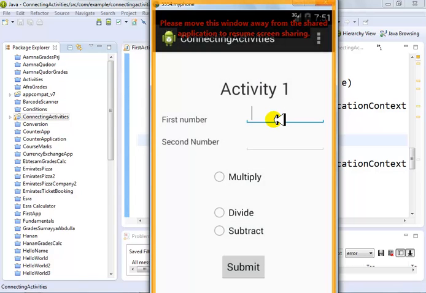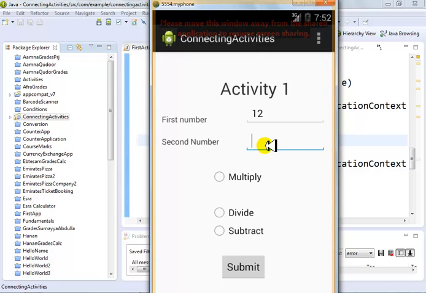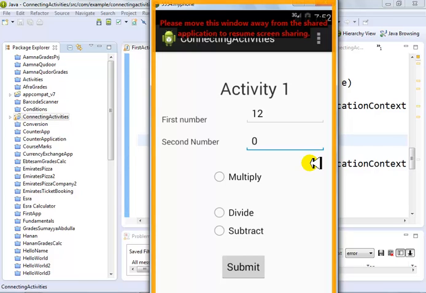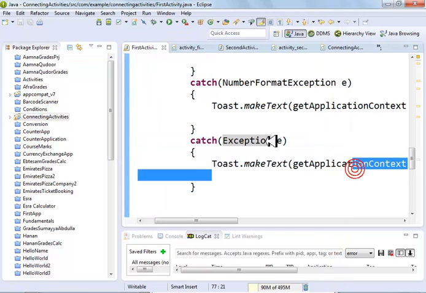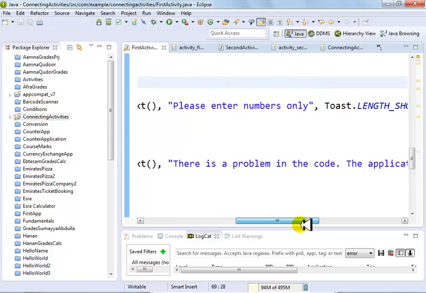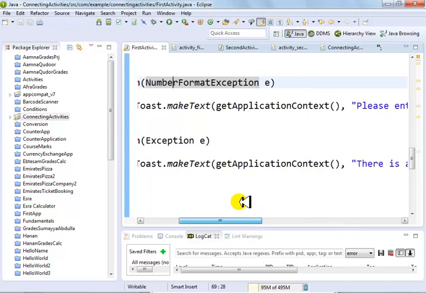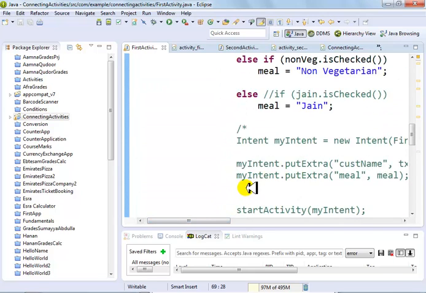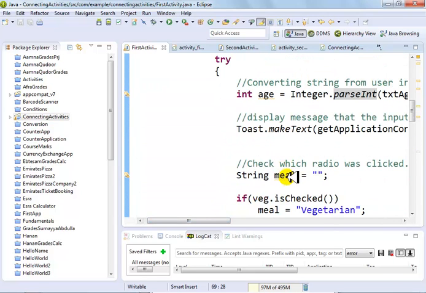this is the first number. I'll write 12. This is another number. I'll write 0. And basically, I'm not doing any calculation. I'm not doing any error checking. This should actually show you no errors, because both of these catches show you some error. First one is number format. Second one is a general error. But there should be no error because we are not doing anything with these numbers.